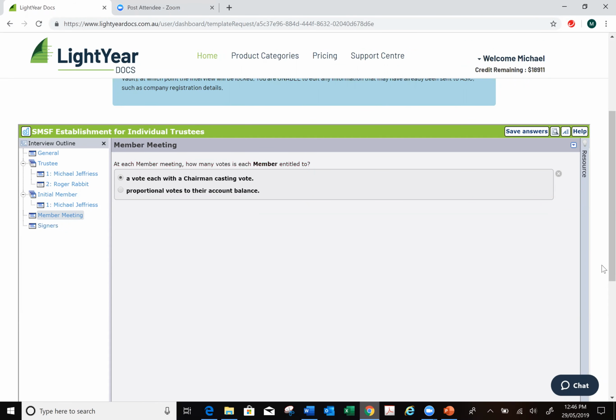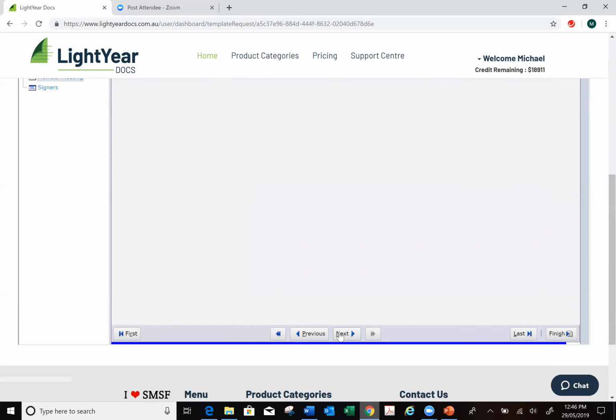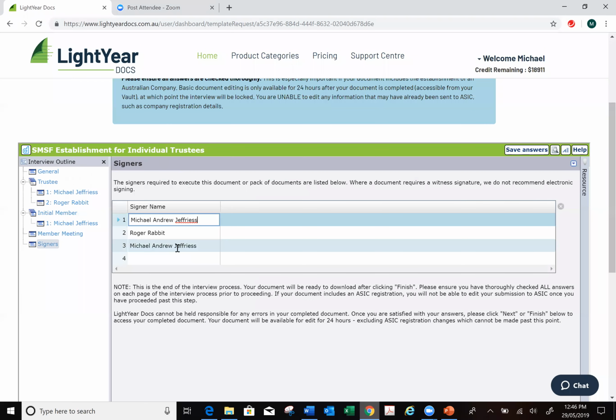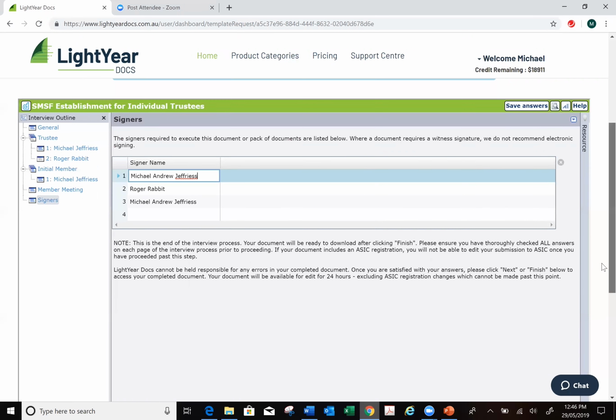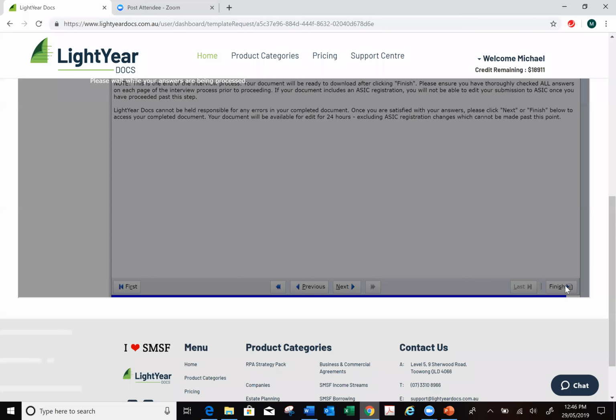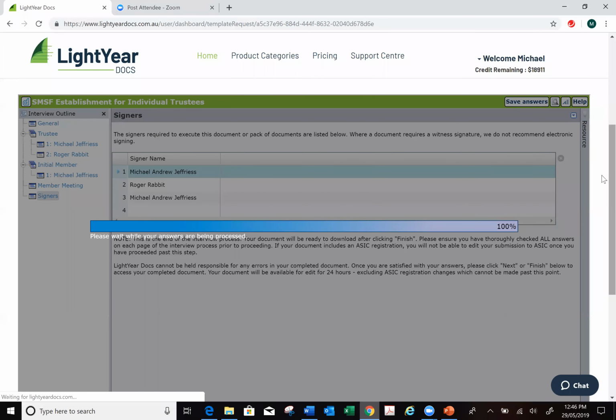So we'll select this one and next, and it comes up with just a quick check for you to see who the signers are going to be in relation to the deed. So it's got the 2 individual trustees and the member, and then it's simply a matter of me pressing finish. What that does is start to generate a PDF for us. So that's how easy it is to set up an SMSF.